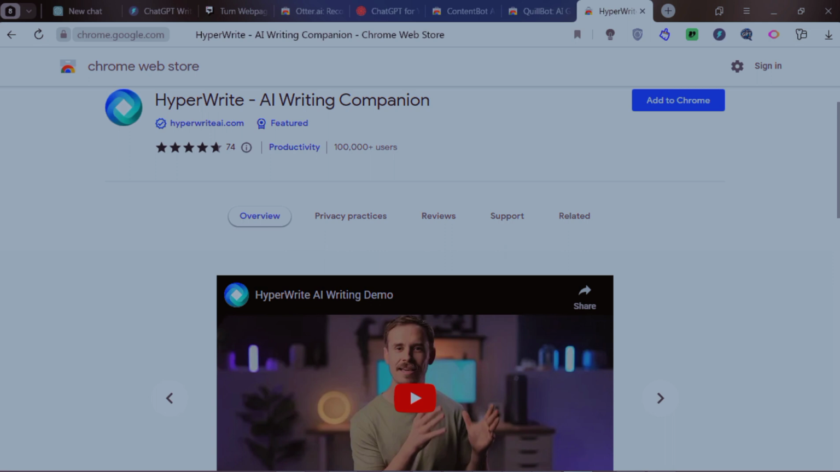Whether you are a student, a professional, or an AI enthusiast, these extensions can help you achieve your goals faster and with greater ease. So why not give them a try and see how they can transform your work and life?